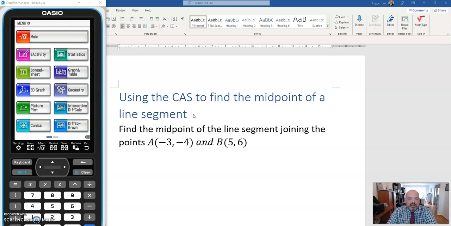So the way you should use this short video is you should have your CAS out and you should be copying what I'm doing. So you may want to just have a couple of quick pauses, or have your button on the pause so you know to press pause if you need to catch up with what I'm doing. So I'll tear into it.